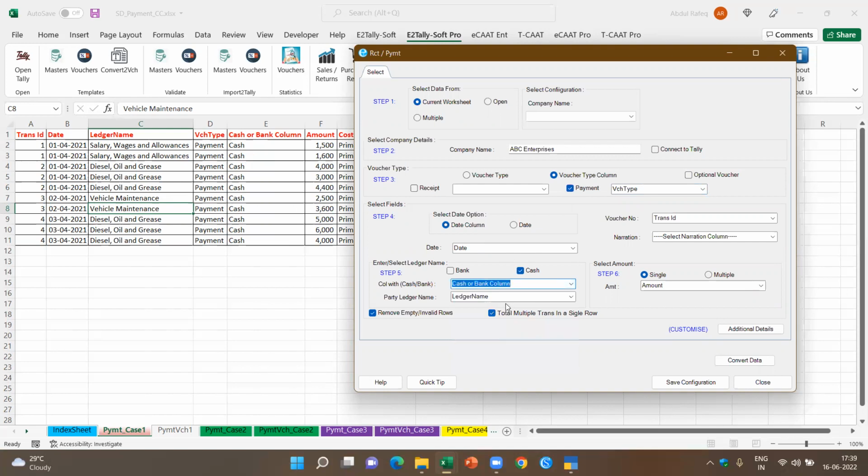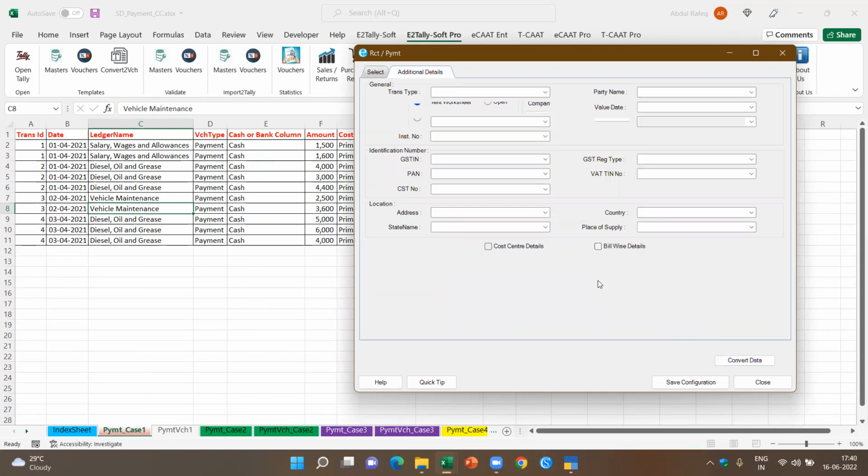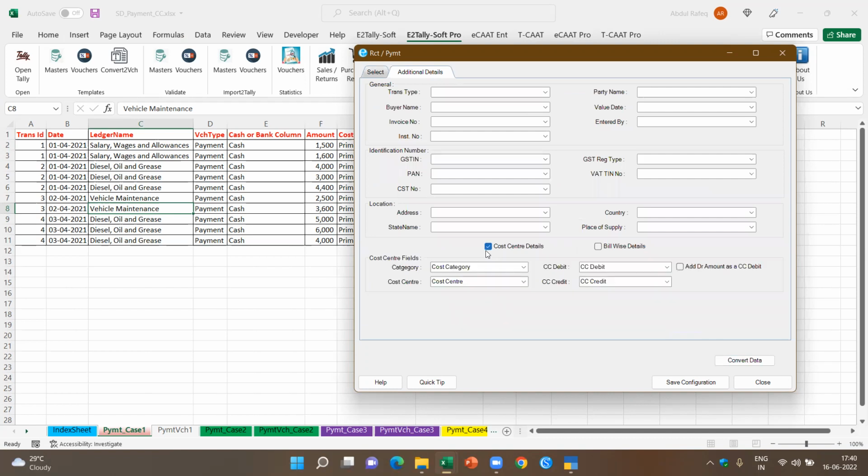I select the party ledger name, which is the ledger name here. And I have to tell whether the amount is in single or multiple columns. I got amount in the single column only. Then I say convert. I can also add the additional details, which is what I say. I select the cost center. Automatically selected the cost center columns. And I say convert the data.